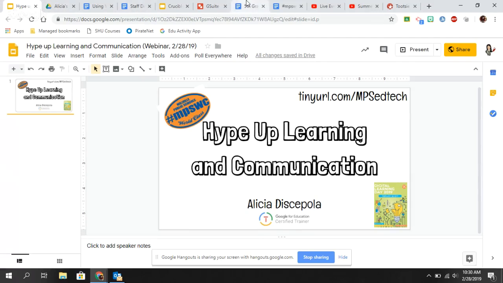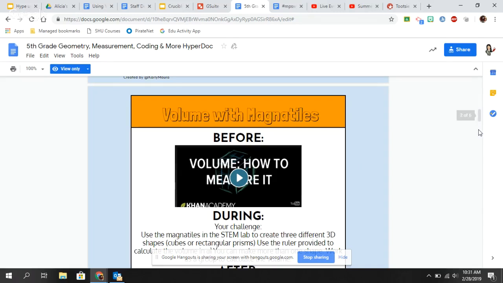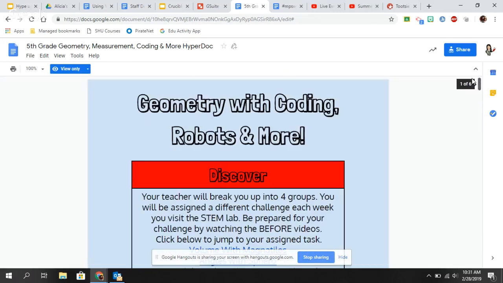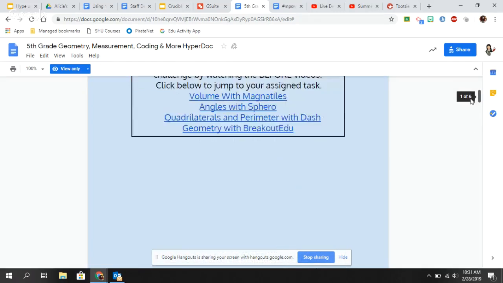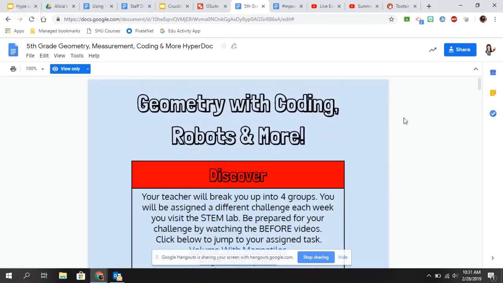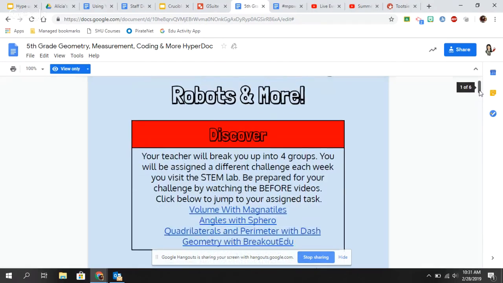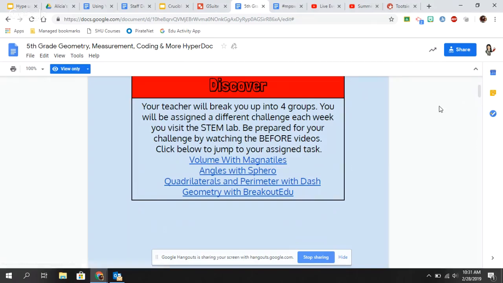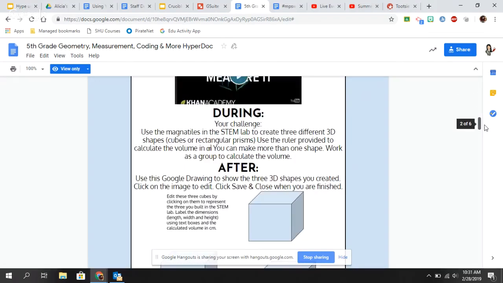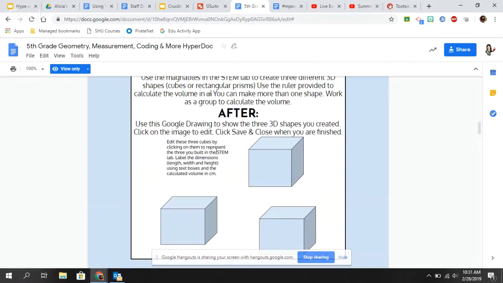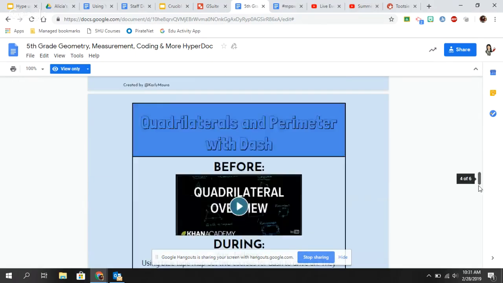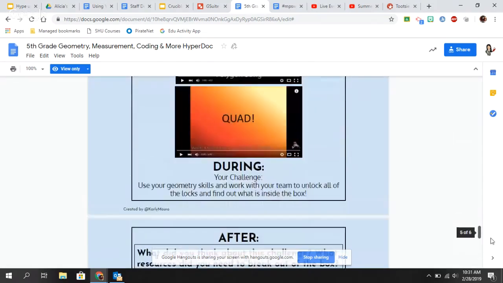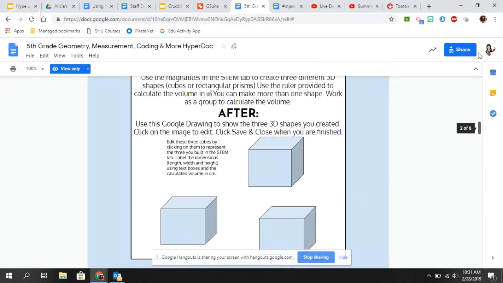I have some examples that I'd like to show you of HyperDocs. The first example is from a 5th grade class. This person is teaching about coding and robots and geometry. As you can see, not only is it aesthetically really attractive, but there are also links throughout to different resources, and there are even interactive activities. They can use Google Drawings to edit these 3D shapes and more. There are videos, so it's an entire interactive document.